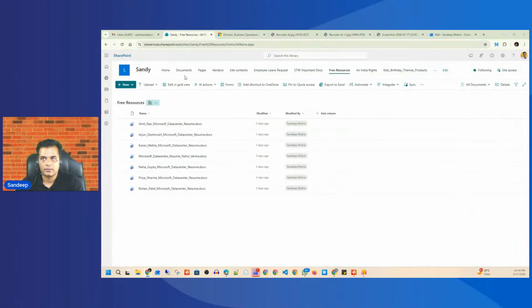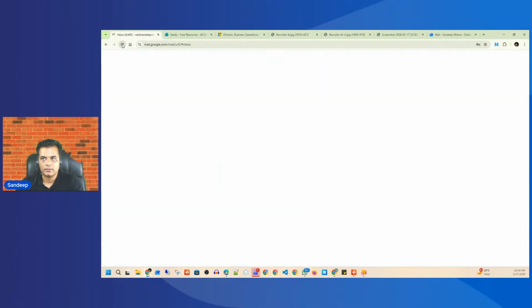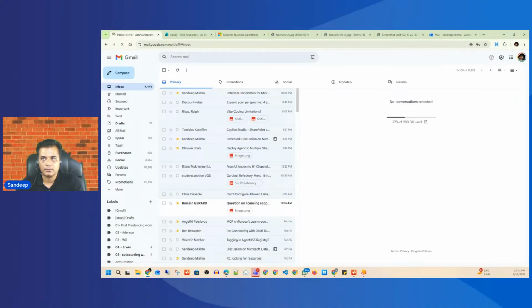And you can see this AI that you are able to create is able to execute whenever any inquiry comes in. It's going to search in SharePoint, then create an email and create a meeting as well. So I hope you got better clarity on how you can do this process. Now I'm going to hand over the screen to my friend Mahendra.